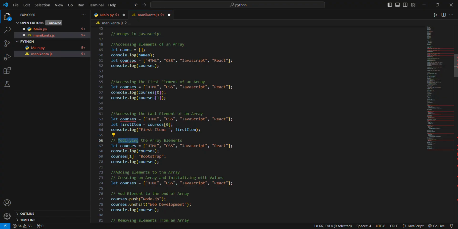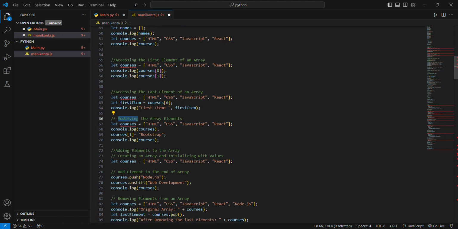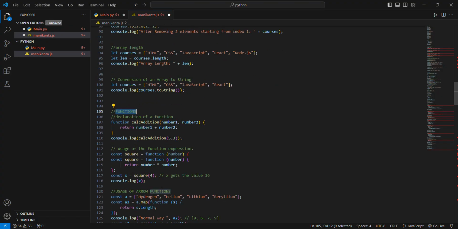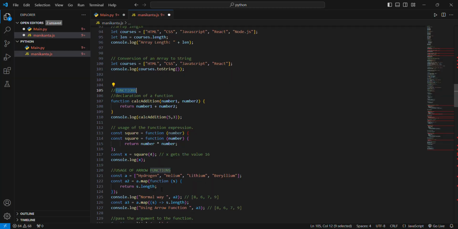Next up, we have functions. Functions are reusable blocks of code that perform a specific task. This can make your code cleaner and more organized. Here's a simple function that adds two numbers. You define it using the function keyword and call it by name. For example, add(5, 3) will return 8. It's super useful.